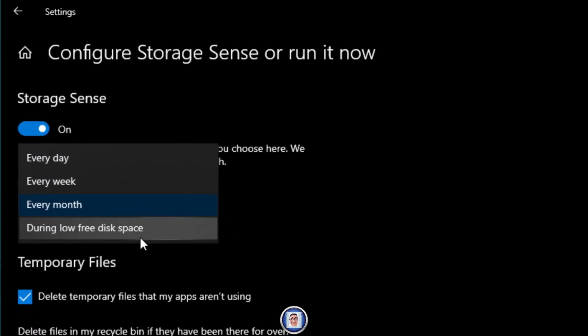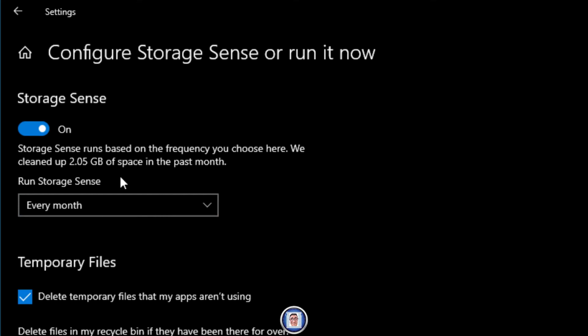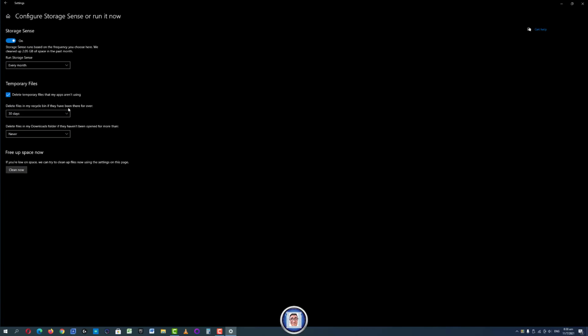In my case, I noticed that every month is good enough, so I do recommend it to you. Know, however, that the default will be set to run only during low free disk space. So every month, Storage Sense will automatically run and delete all the temporary unnecessary files and junk from your computer. But if you do not want the files to be deleted, then untick the box situated under the temporary files. Here, you can also select which files are to be deleted in this section. To do that, you need to click on the arrow here. You can see and select what suits your needs best.